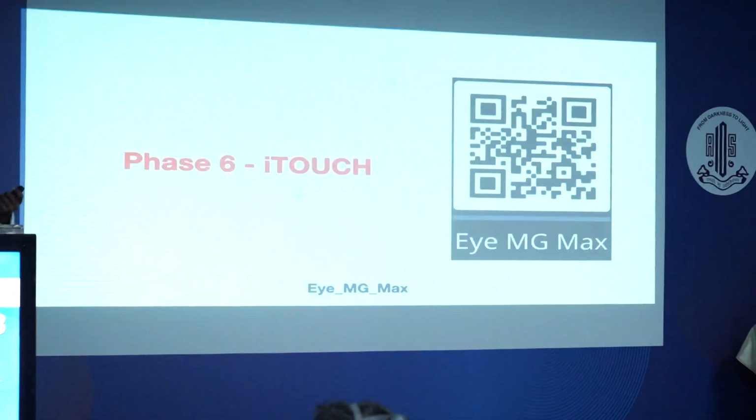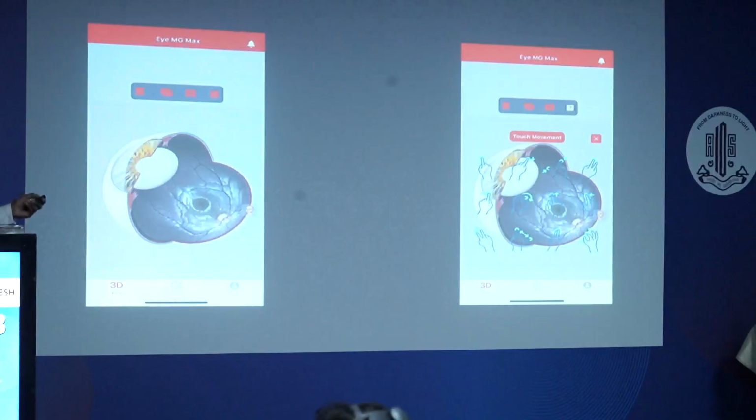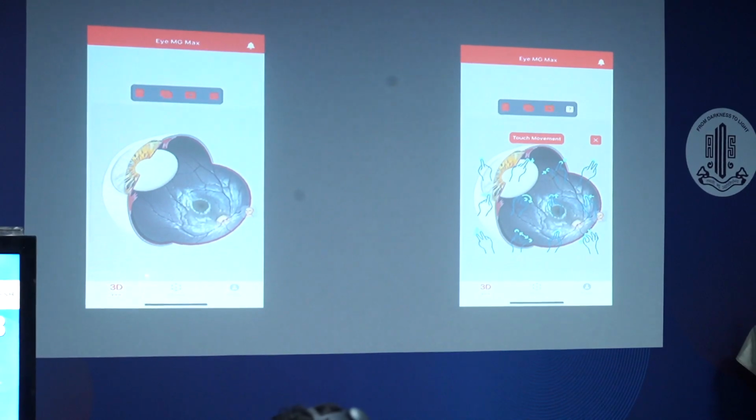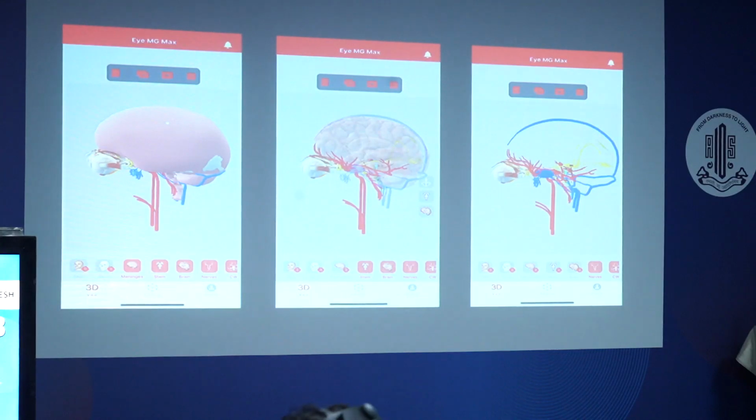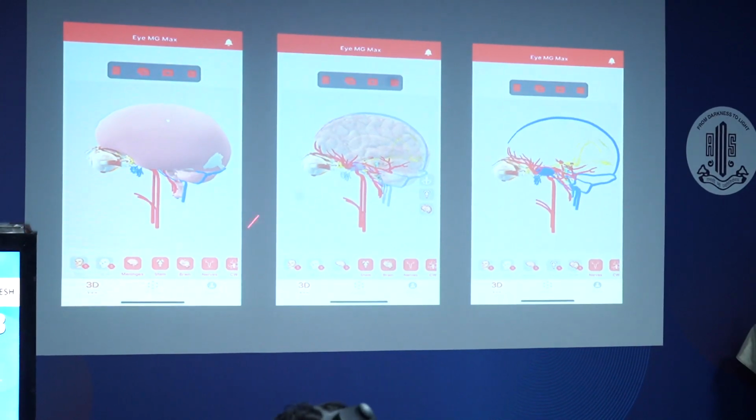And the last one is the touch, which I demonstrated first. This was a recent innovation where we had a 3D view and an AR view. We wanted to give the user the freedom of subtraction. So this is again a very, very important one, I felt, because we want to have only selective structures seen. Let the user decide what structure he wants on and what structure he wants off.